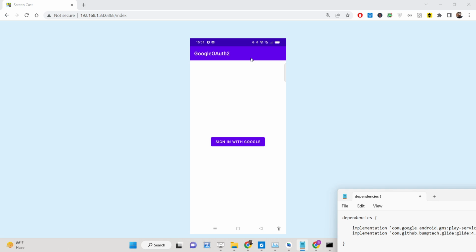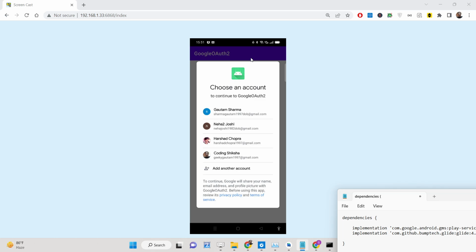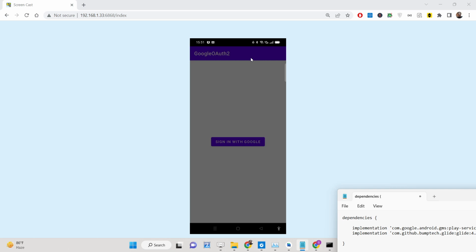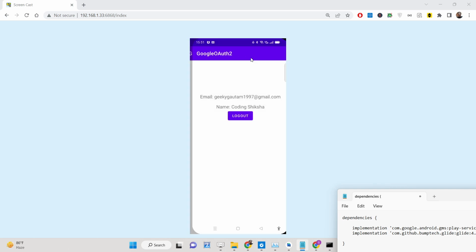If you open this application, you will get a button, Sign in with Google. If the user presses this button, a list of accounts will be shown where they will select their account. Let me select this account, and after that they will be redirected to the next activity where the profile picture, name of the user, email of the user, and also a logout button will be shown.